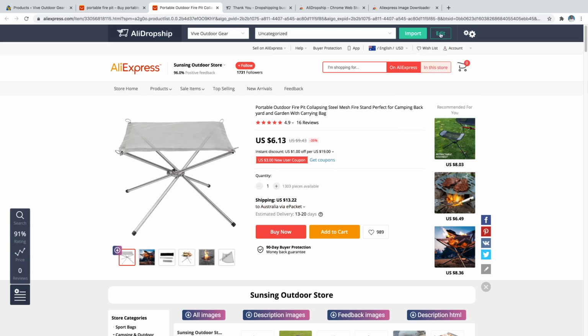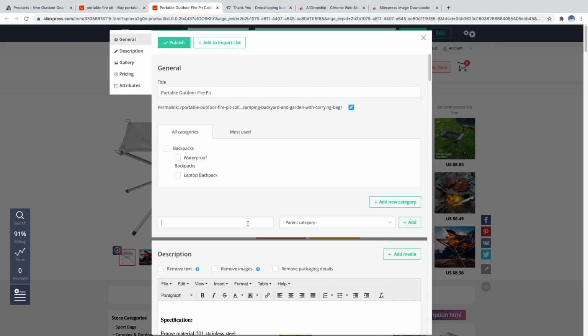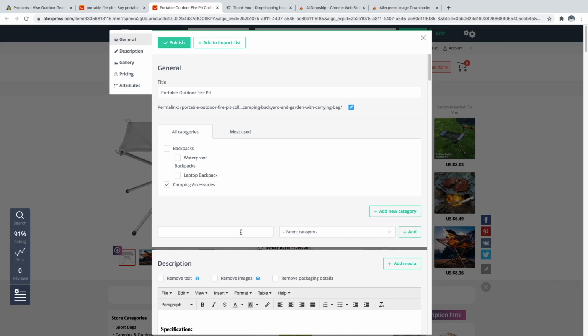And then you can just go over to edit and make sure that you add the categories and edit the title in here as well. So I'm just gonna go ahead and get rid of all of this and just keep portable outdoor fire pit in there, or you can do collapsing outdoor fire pit. I'll add some categories, like camping accessories. And I'll do fire pits and then add that to the camping accessories parent category. Click on add.